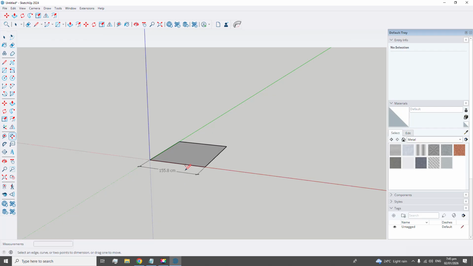I will delete this so we can start. By the way, the green axis is the depth. It will start from the front up to the rear part of your model.